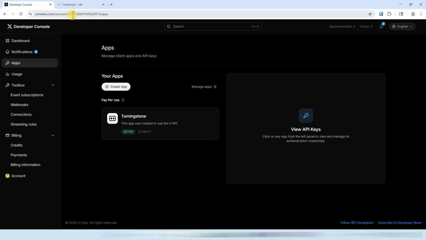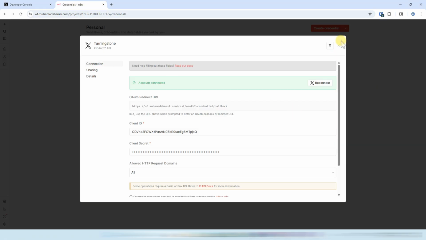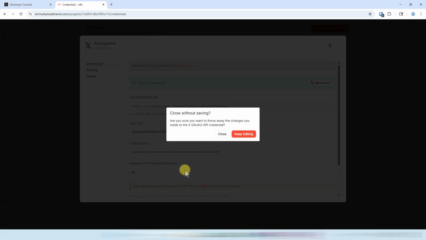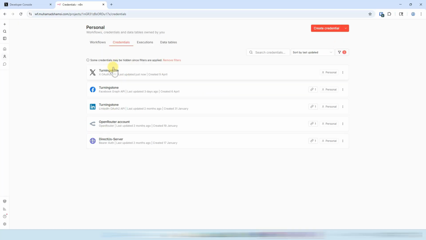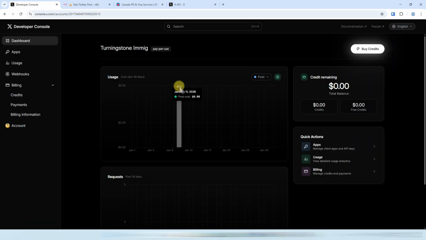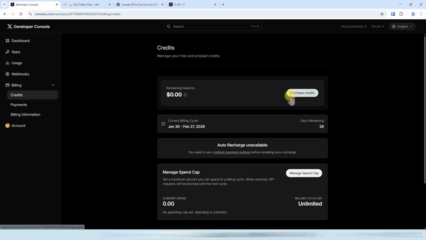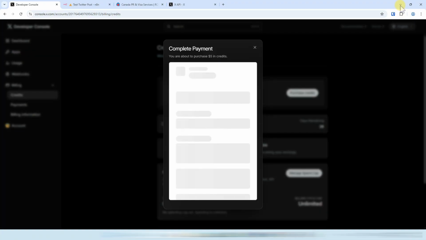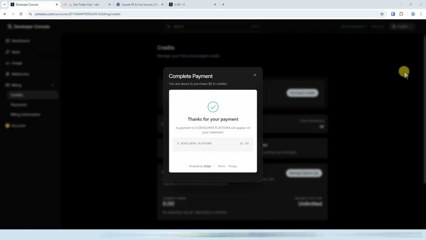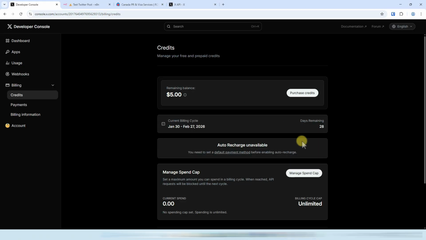We will close this. We do not need this anymore. We are going to come here and close this as well. So we are going to say keep editing and save it just for the sake of saving. So here we have our X credential ready. We need to do one more step. We need to head back over to our X developer portal and go to the billing and add some credits, because when you use the X API, you need to have some credits.